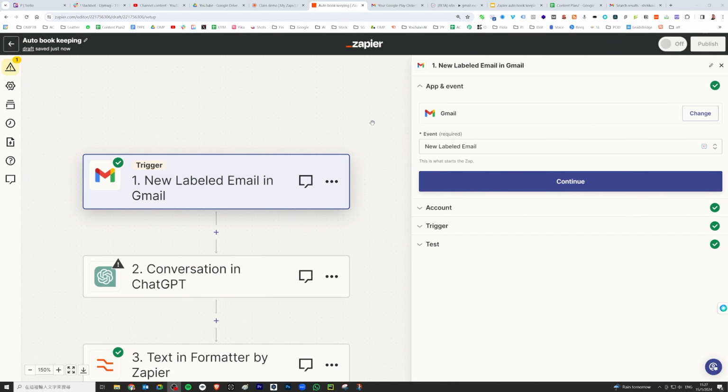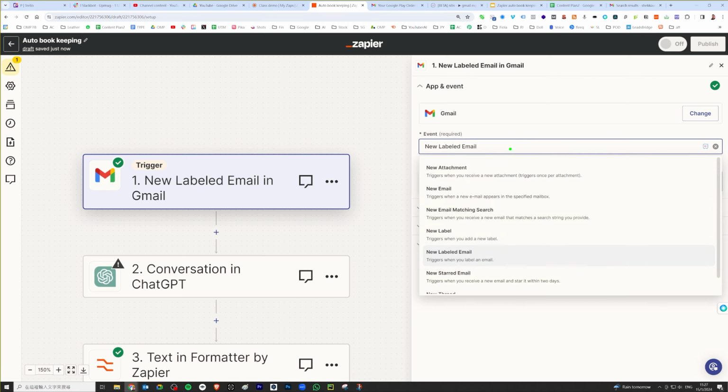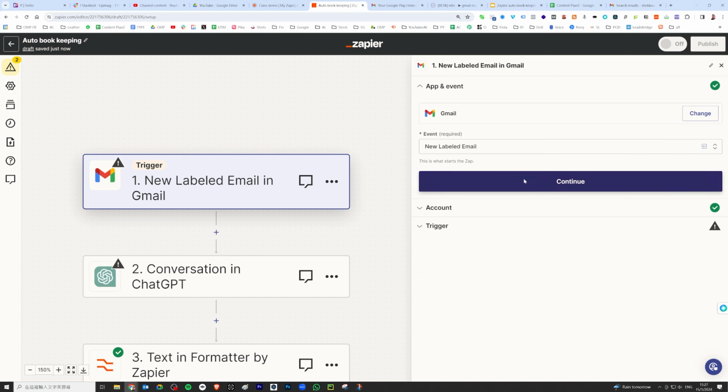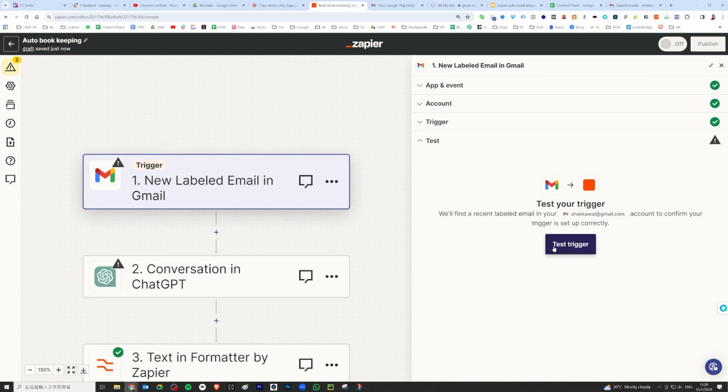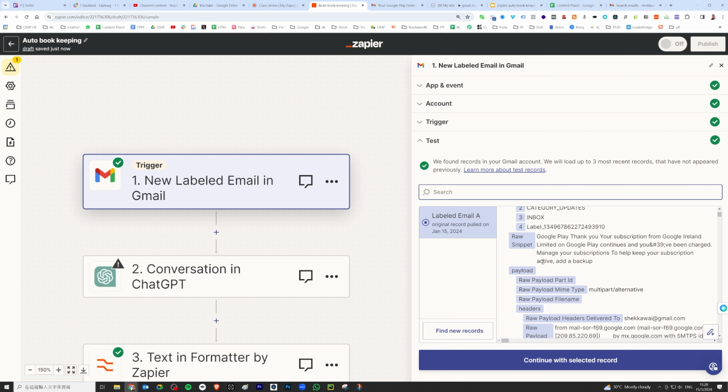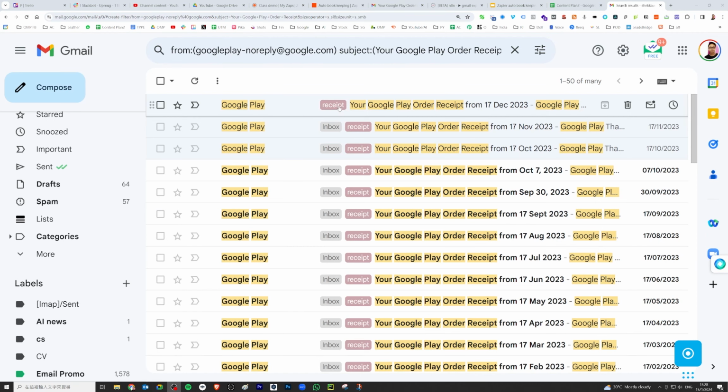After we create the filter in Gmail, we can now start to build the automation. In Zapier, we first set the trigger, which is Gmail. And for the event, remember we need to choose new labeled email. And then we click next. For the trigger, we simply choose the label we just created, which is receipt. And then we can test the trigger. If you cannot find any record here, you need to go back to Gmail and double check to see if there is any receipt label applied on your email.